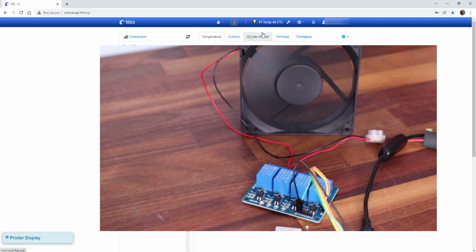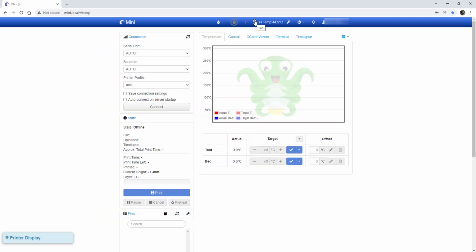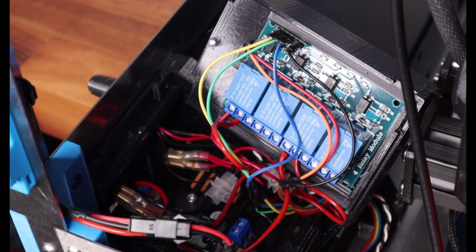So that's turned on. And that's turned off. And on and off. So you can see the light on the relay going on and off. Obviously the fan takes a while to slow down, so you're probably not going to notice that as much. So that's manually doing it, and it will obviously automatically do it when you're printing using Octoprint.